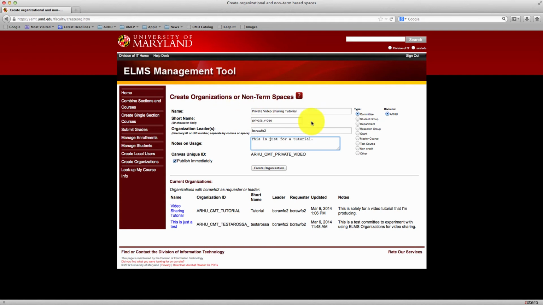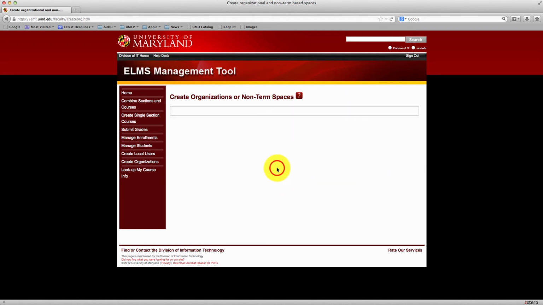Also, they give you a couple of options for the organization type. Once again, it's up for you to decide, considering the people that you're going to be sharing the content with, decide an organization type that best fits that grouping of people. For this tutorial, I'm just going to stick with committee. And we create the organization.